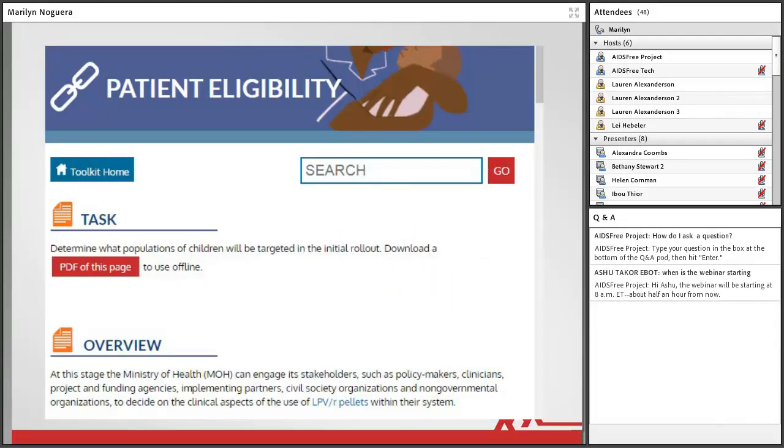The next page of content focuses on determining patient eligibility, including which populations of children will be targeted by the initial rollout of LPVR pellets. Some of this was already discussed in previous presentations, but who's priority for pellets, who can be delayed in the transition to pellets, who should not use pellets. And all of this is critical, especially at this time as countries try to begin, but we also know that there are supply constraints in the global supply chain.